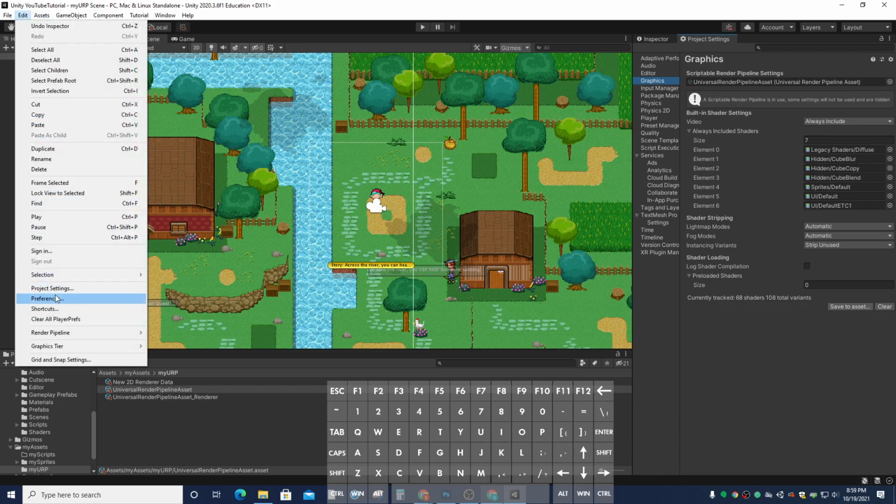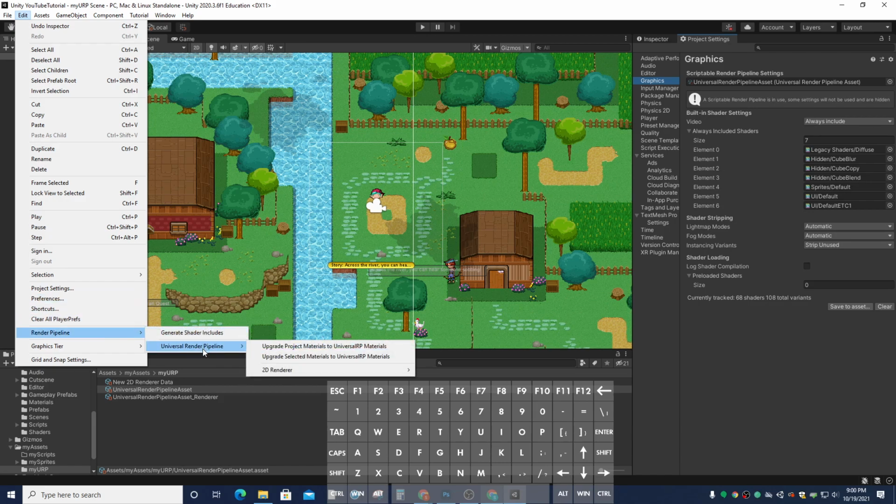And we're going to have this section called Render Pipeline. Then we're going to go to Universal Render Pipeline, and we're going to go to 2D Renderer. Okay. And after we go to 2D Renderer, you will see the option to upgrade scene to 2D Renderer.